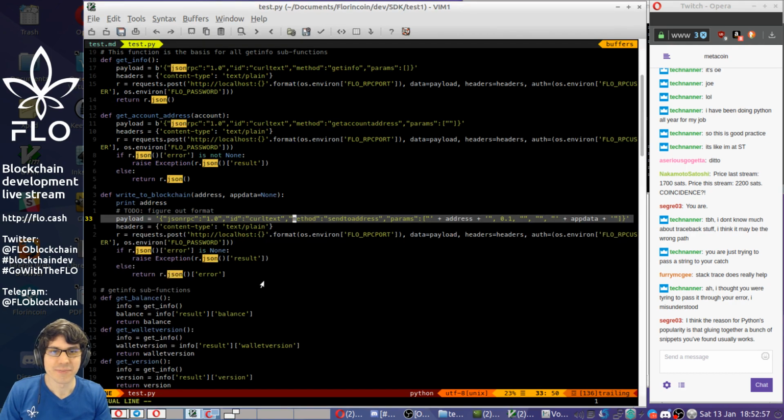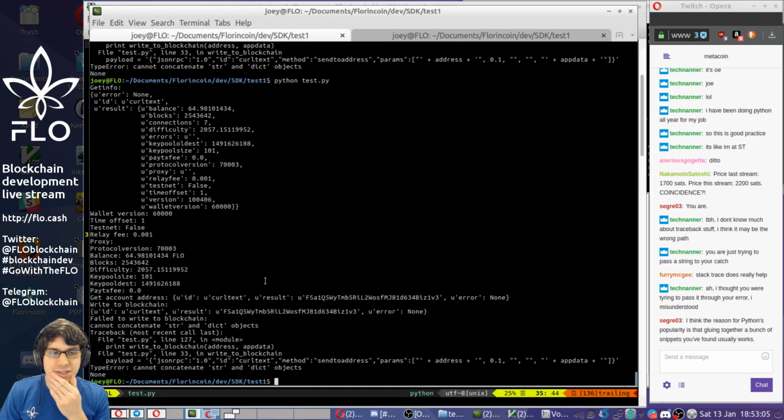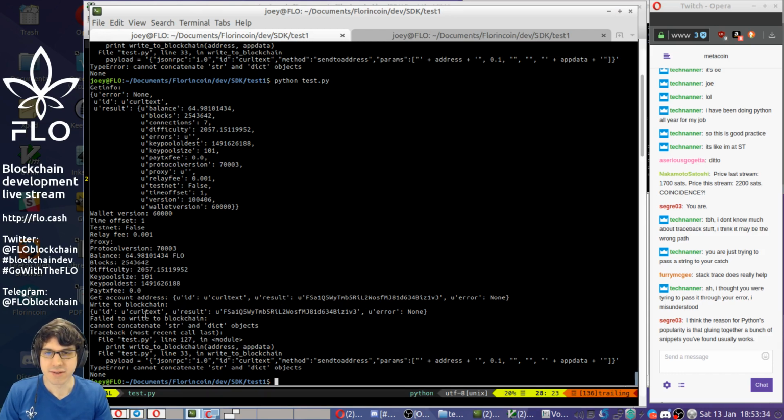Did I do something wrong? Okay, so that's so weird. Cannot concatenate string and dictionary objects in rights of blockchain. It definitely looks right, and it's working in the debugger. Oh, that's because address or app data is a dictionary because I changed the way that this gets returned. So, yeah, that's what's going on. Right, so I'm returning get account address.